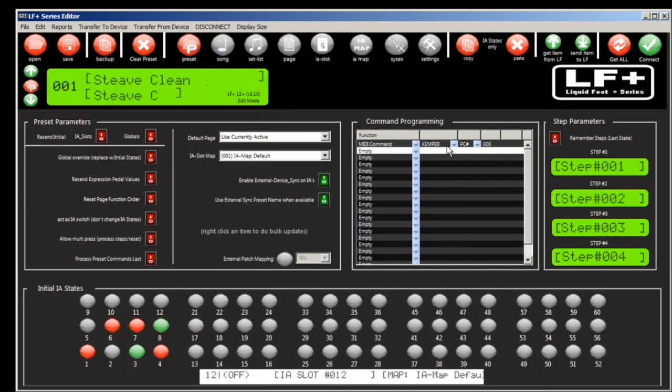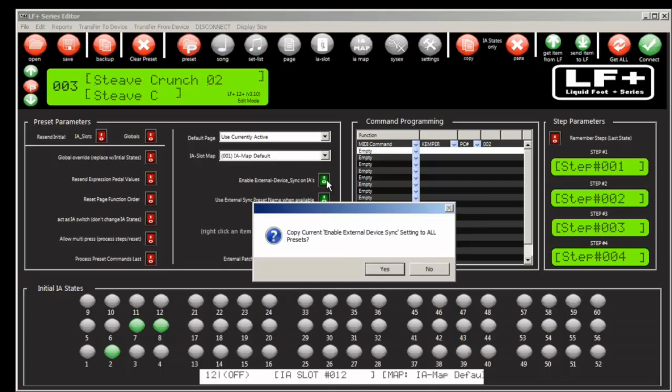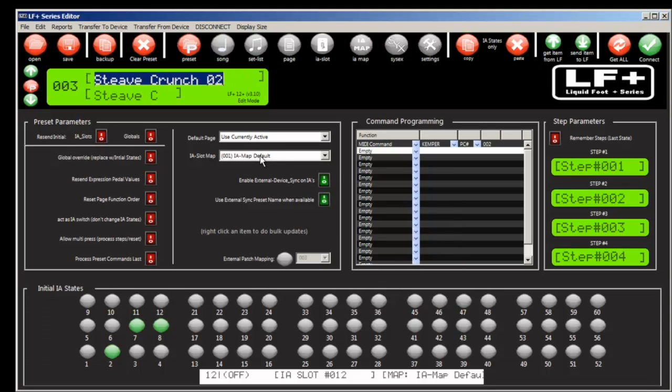However, on the presets, you'll notice that it actually created the right command programming. Now what I could do now is essentially check the external device sync and preset name and make sure that it's copied for all presets. Now you can see that during the auto programming it actually updated the names.